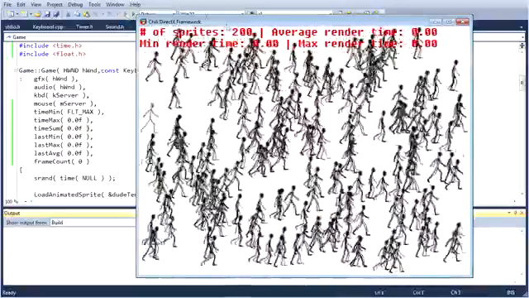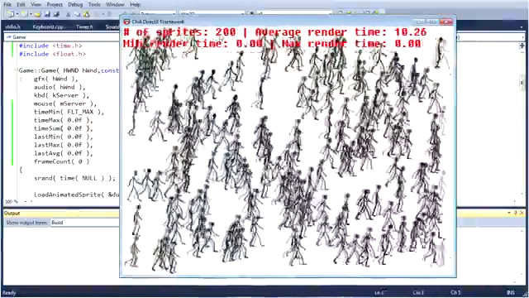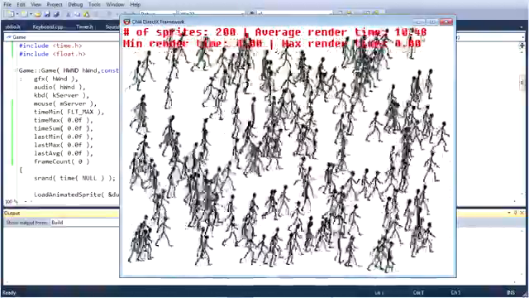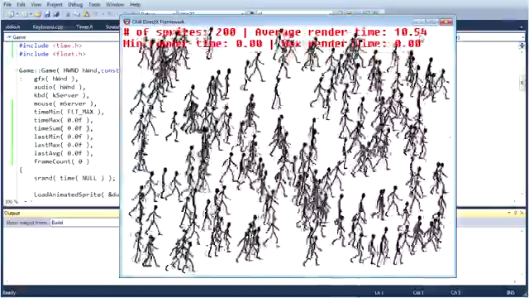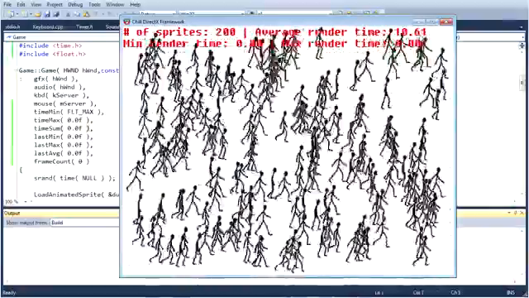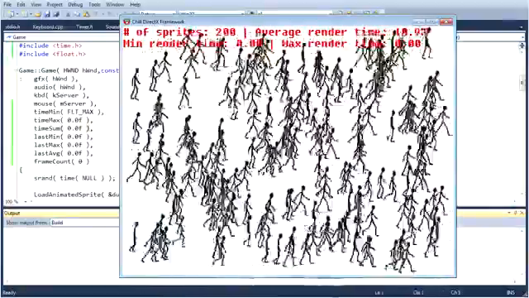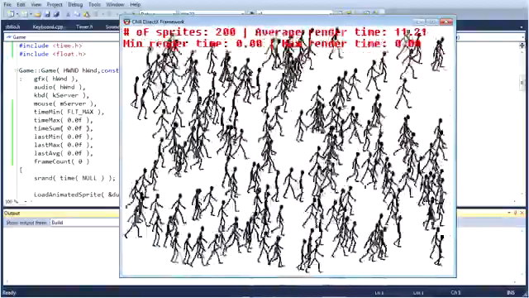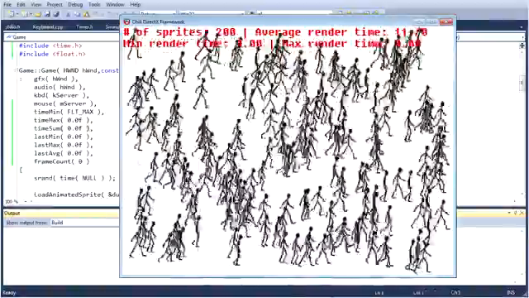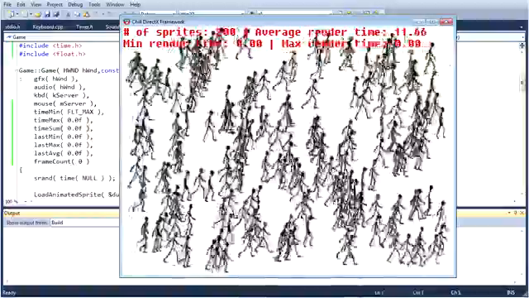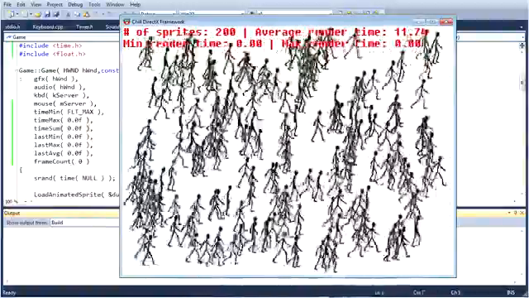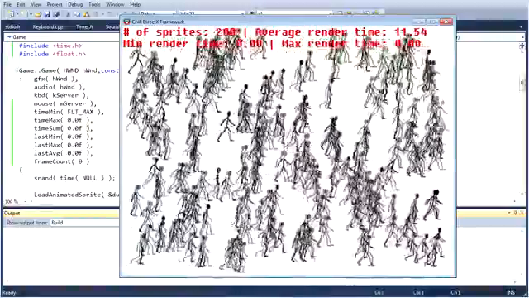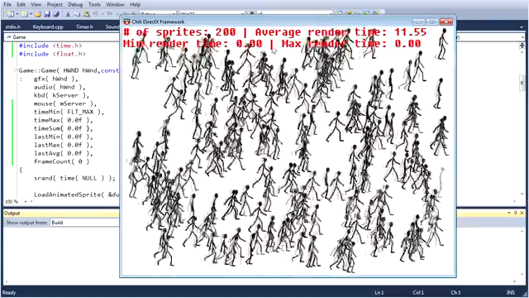Okay, so here we go. Number of sprites 200. Average render time 10.21, 23, 40, 48, 63, 35, 54, 11. Yeah, it's about that. You can see it varies, but it's between 10 and 11 really. Actually, it's just gotten slower for some reason. I wonder if there's an actual reason why, because it was running faster before, demonstrably faster. Our min render time and our max render time are not changing. That is a problem.